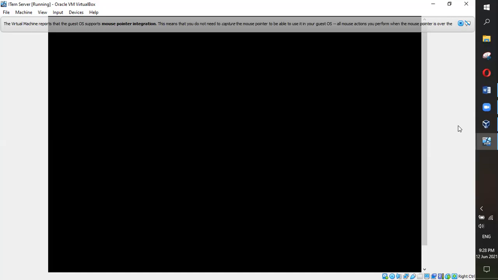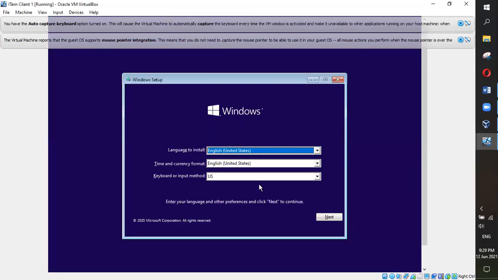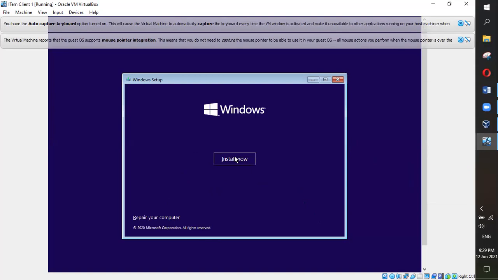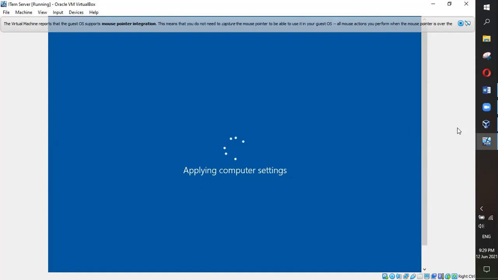So just the same way we installed our server, Windows 10, that same process we used to install our client. Is anybody asking a question? Okay, see, our client is asking us for this. The language is English (US), time and currency is English (US), keyboard is English. We say next. Are we to install? Yes, install now. The setup is still going on fine. This one is still also trying to apply setup.